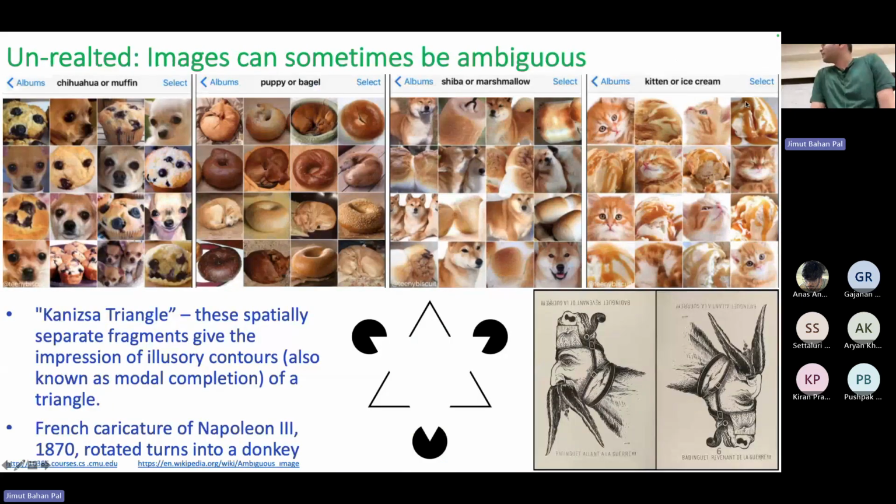Something unrelated, images can often be ambiguous, almost like natural language text. For example, puppy or bagel, Shiba or marshmallow. And even human perception is somewhat varied by illumination constraints. For example, what we can see here is an illusion of a triangle. There is no specific drawing of a triangle, but there is a void in here, which gives us an illusion that there is a triangle in it.